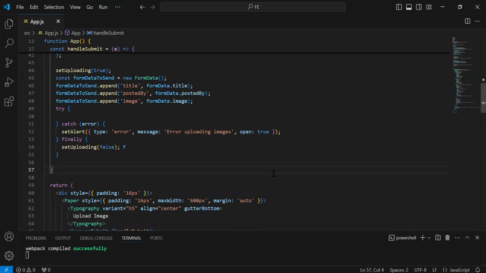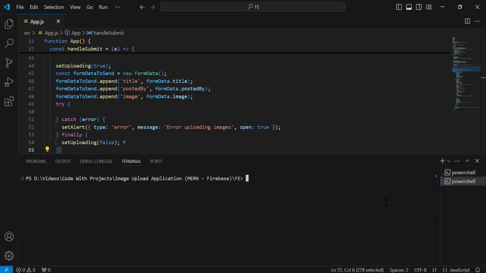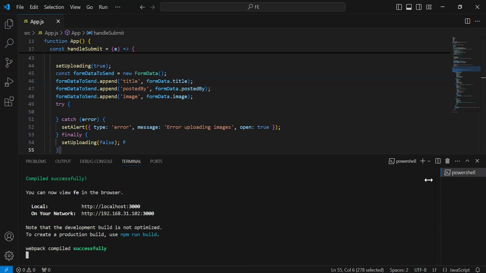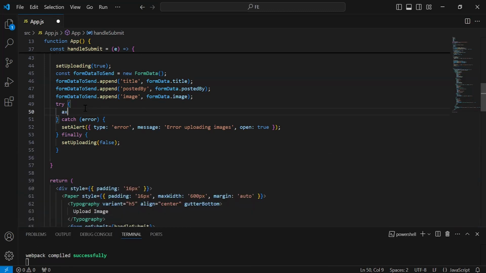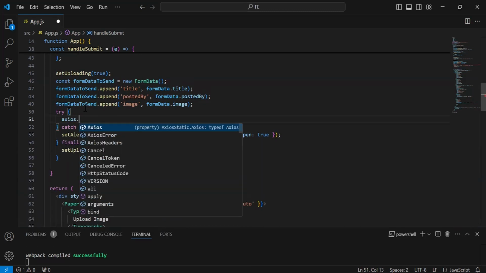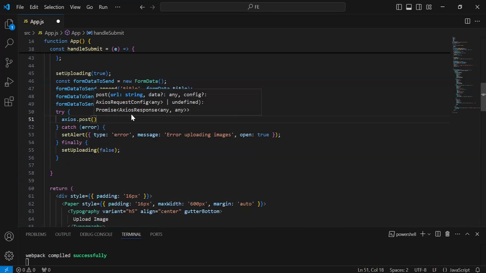Now after that, I'm going to install the axios package in our React.js application. Let me open PowerShell. Let me write the command npm install axios. Let's hit enter. As you can see, axios installed successfully. Now let me call the package axios and the method post. Inside the argument of this, we have to pass the URL and the formDataToSend object. After that, we have to define the content type that is multipart/form-data.